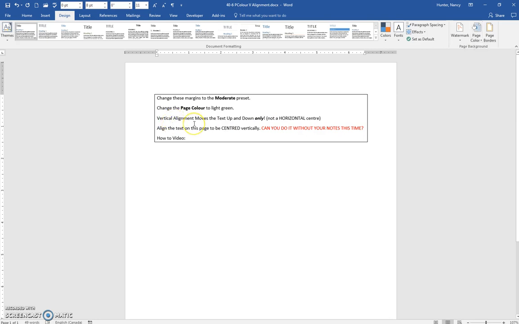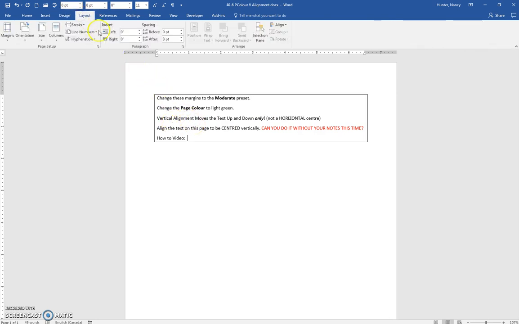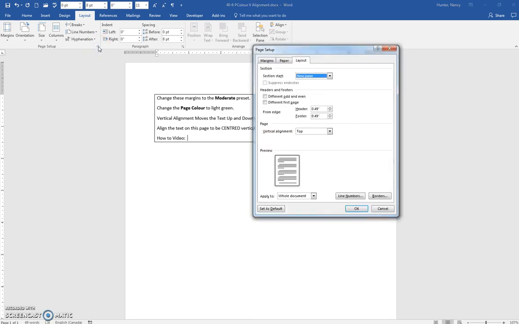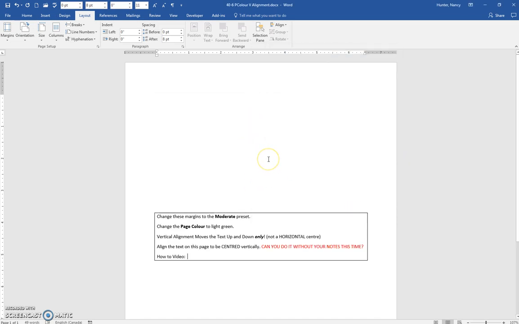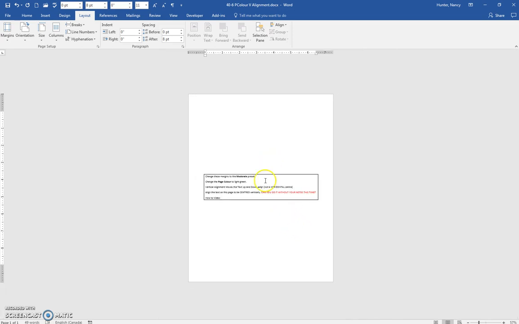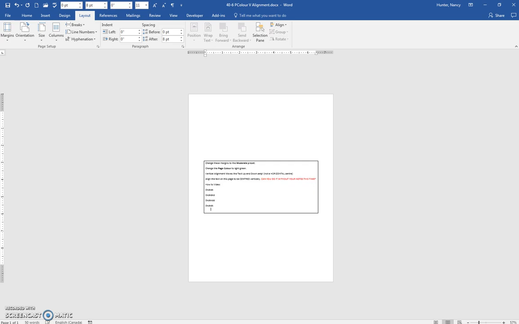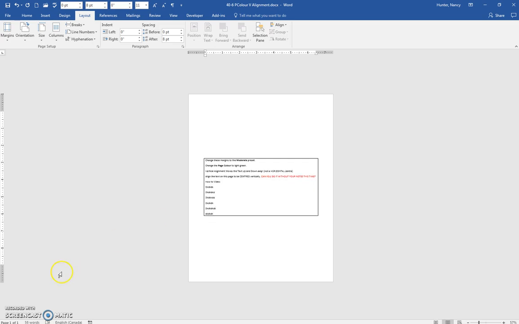The vertical alignment is found in the layout tab in the page setup dialog box. And by default, it's always going to be a vertical alignment of top. But if you switch it to center, what you will see is that everything moves up and down, or vertically. So now the content on this page has an equal amount of white space above it and below it. And if you keep on adding text, it's going to automatically keep this all vertically aligned.